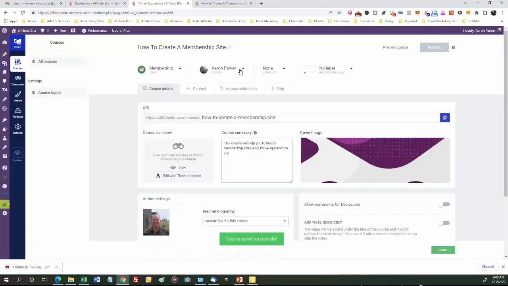Me as the author. Difficulty levels. At the moment we have easy, intermediate and advanced, but you can add any type of level you want. We'll go with easy on this one. And a restriction label. Now what does this really mean? Again, you can add any label you want, but you're looking for some sort of visual designation to give people an idea of how hard this course is, and what subscriber level you need to be.